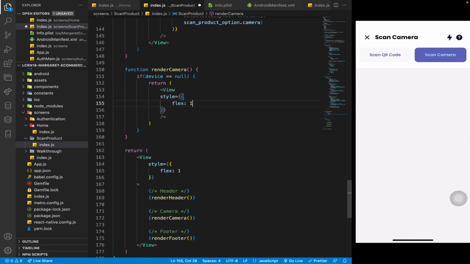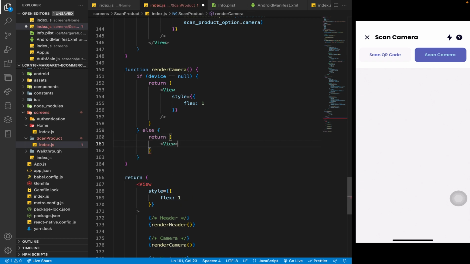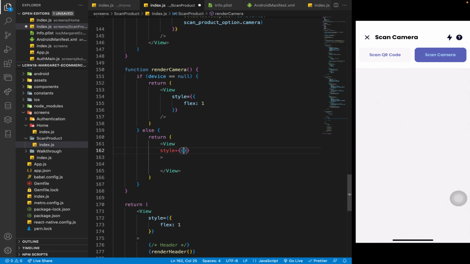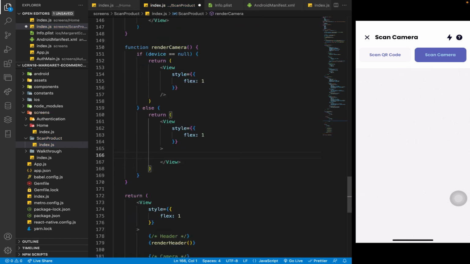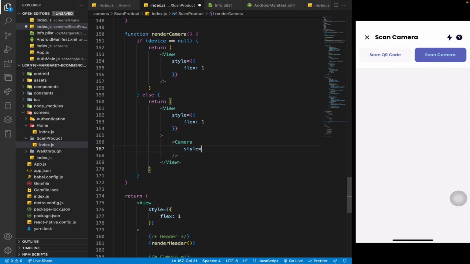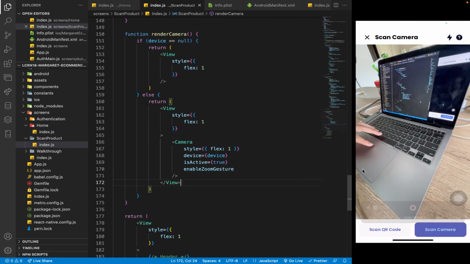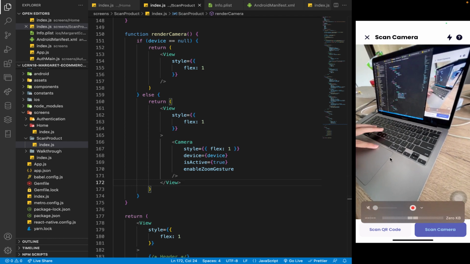Alright, so style flex equals to 1. Or else, if I can detect the camera, then I'm going to return a container view as well, like that, where the flex should be equals to 1. Now within the container view, I am going to render the camera component, right? So for the camera component, the flex should be equals to 1 as well, so that it will take up the whole area. The device is going to be device, is active equals to true, and we would like to enable the zoom gesture, like that. Alright, save it. Okay, perfect. So as you can see here, the camera component or the camera API is indeed working.